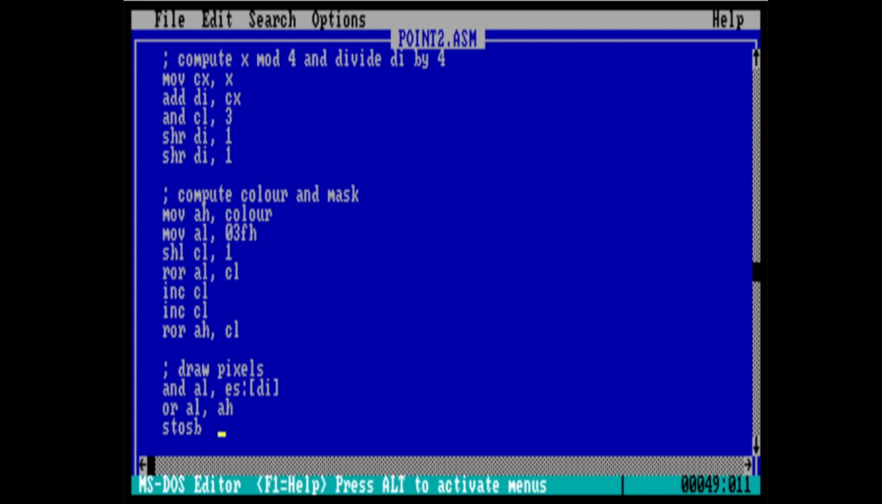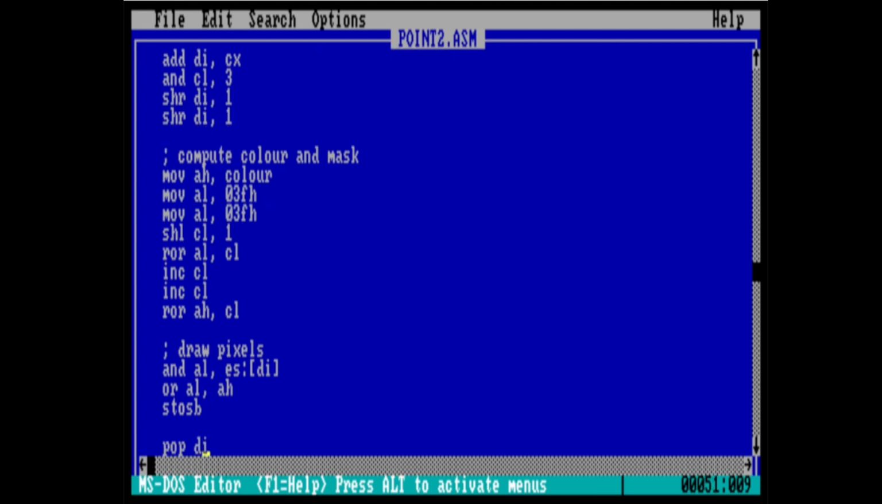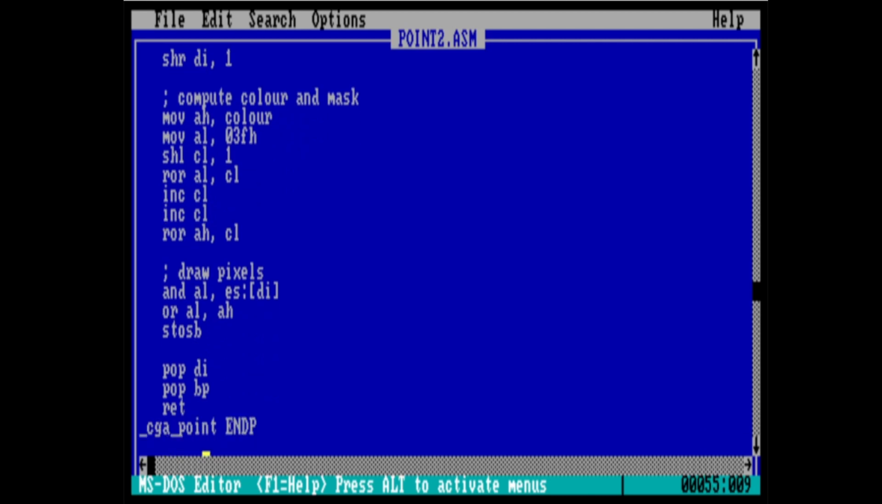And then once we've done all that, we just write the byte back into video memory. And we can do that with an STOSB instruction. We haven't modified DI or anything at this point, so we're still pointing at the right location in video memory. And so that writes the pixel back into video memory. So that's really all there is to it. We just pop the registers that we saved and return from our function.